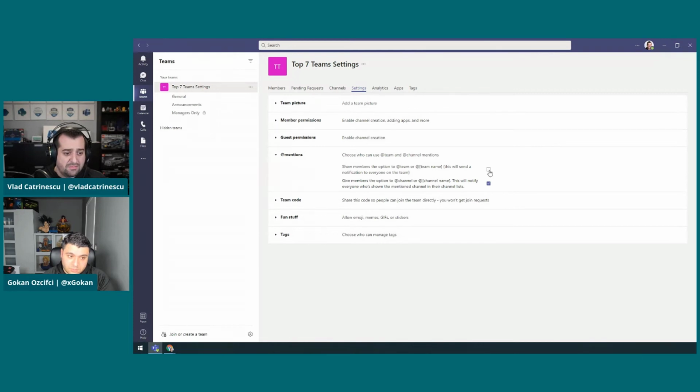I don't think there are many valid use cases where you need to tag the whole team as a member of that team. I'm not saying there aren't, and at the end of the day, we want to show you the options and you decide what's best for you. But most of my clients actually disable giving members the option to tag the team. You can allow tagging the channel or not. Again, that is up to you, and you can turn it off if you don't want to have that setting.